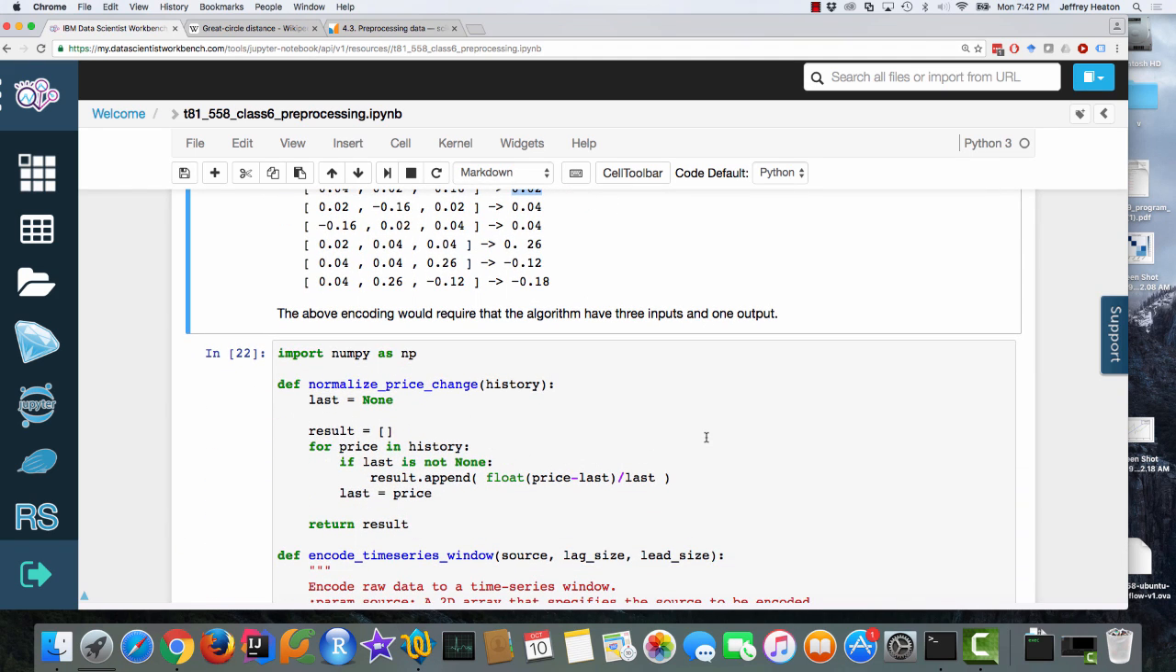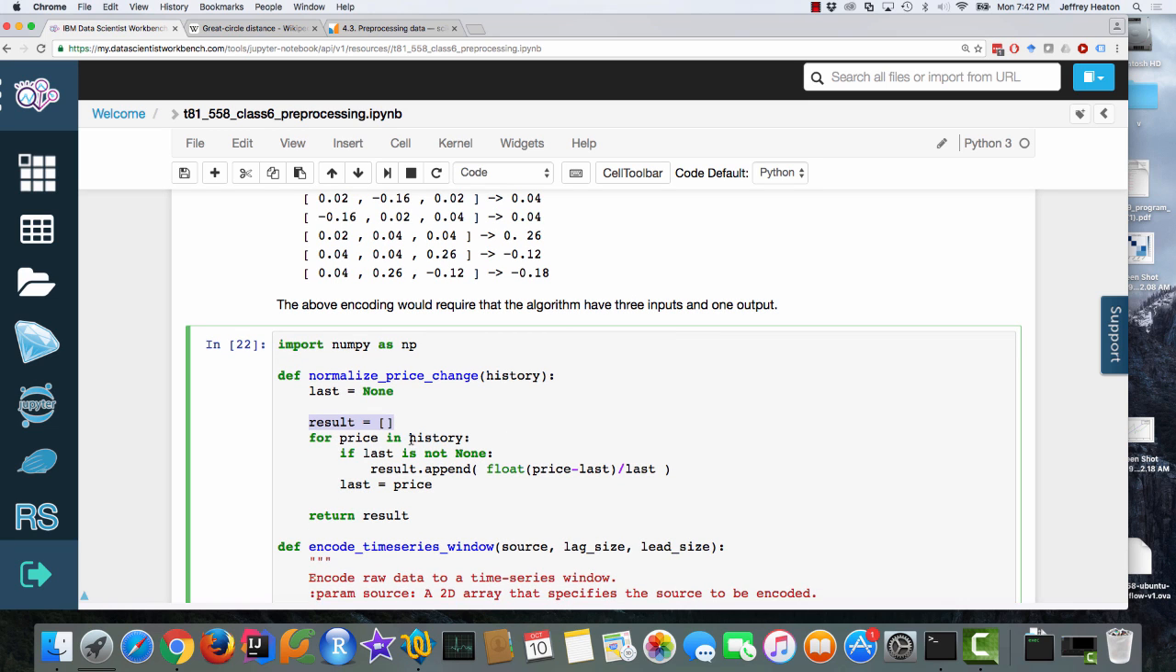So I give you a very simple little Python script that I wrote here. I am basically just normalizing them. All I'm doing is I'm keeping track of the last price. Initially it's none because I'm at the beginning. I'm keeping a list, the result that I'm going to return, and I'm just going to loop over all the prices in history. So you pass in history, that's just a sequence of prices. I'm going to loop over it. If I do have a last, so I do have a previous one, I won't have one at the very beginning, I just append price minus last divided by last.